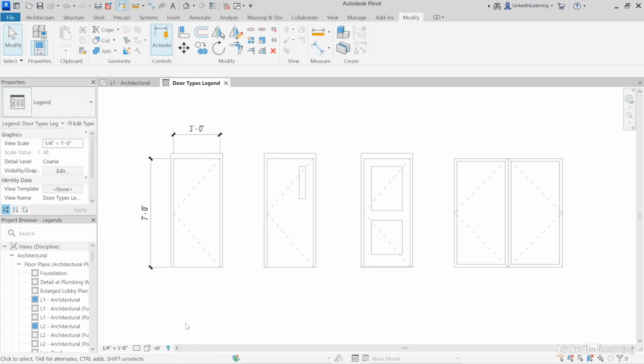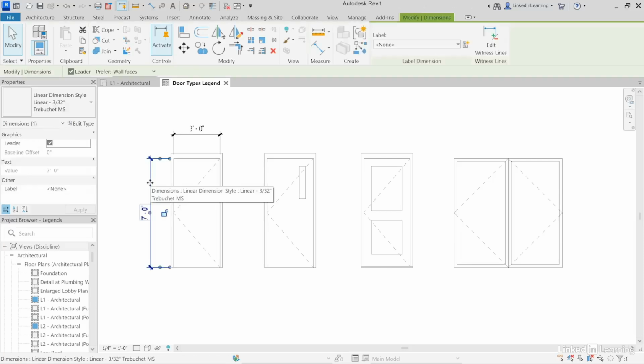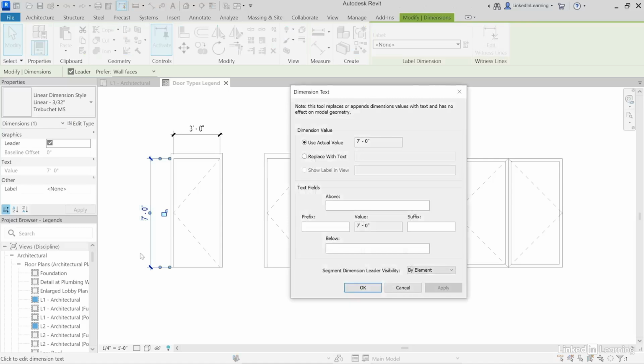I'm going to click the modify tool to get out of there. Now, you could accept the sizes that are displayed, and those are the actual sizes of the door, but you also can do this little trick. By selecting the dimension and then clicking right on the dimension text, that will actually take you to a dimension text edit window. And here you're able to choose this replace option and replace the text with whatever you'd like to say. So perhaps in the case of this legend, I would like it to say see schedule instead.